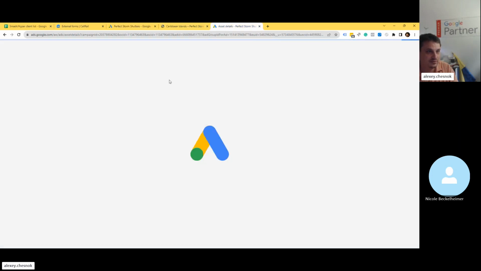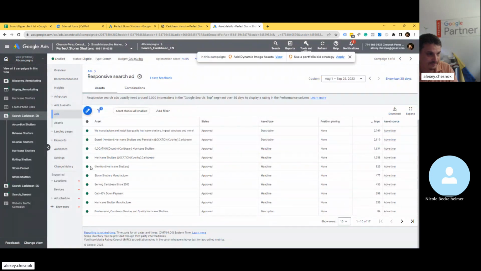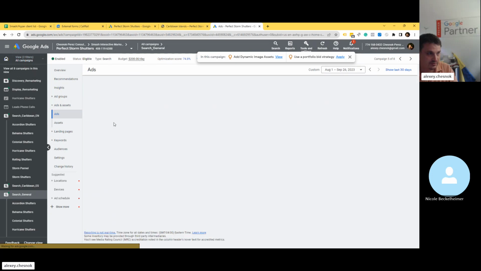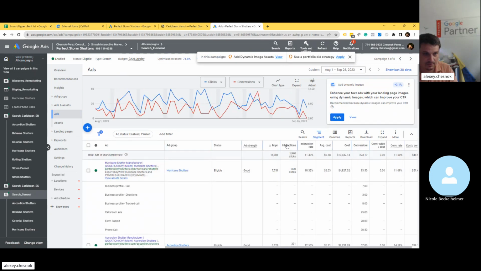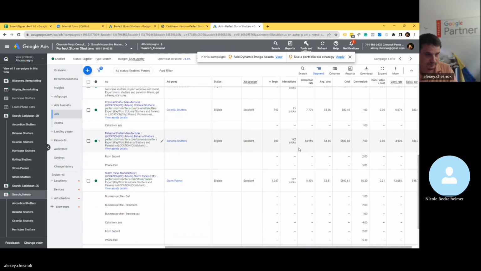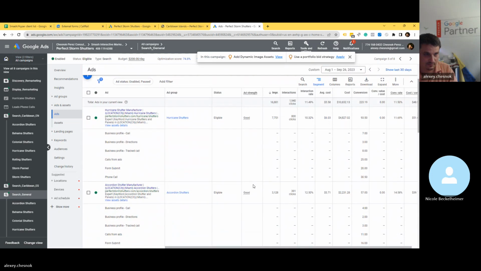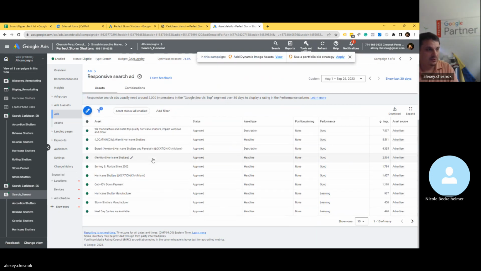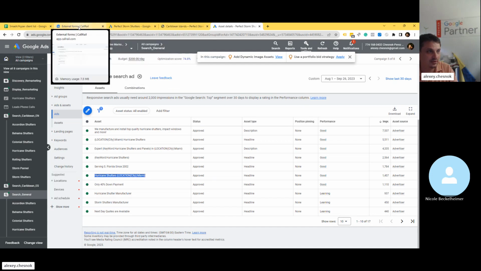Headline. Let's go in our headlines and see what the best performing headlines are. Caribbean. Let's pick the better one. General. One second. Go to ads. Open. All right, so we have location insertion, we have keyword insertion, so by default the best performing ones. Let's take this one, Hurricane Shutters Miami. That's a good headline.